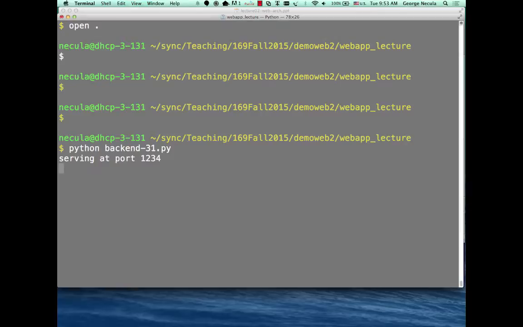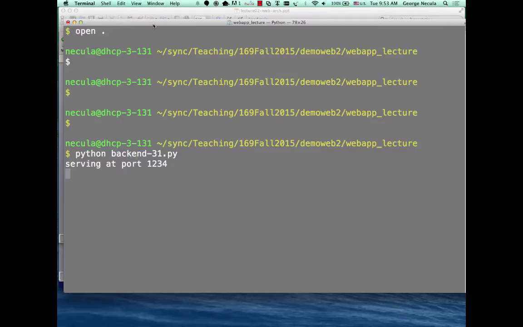So when you run this backend, there's a little cropping going on there. This is better. This one prints that it's serving at port 1234. So what's happening is I've started an HTTP server running on my machine, and it's going to run on this port, which means that we will access it at the URL.